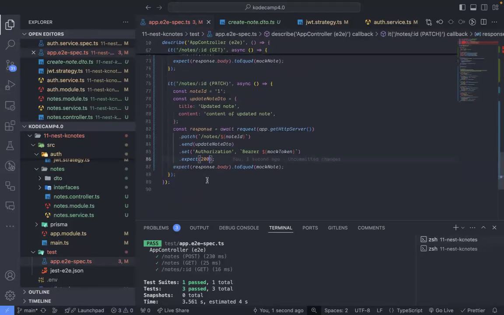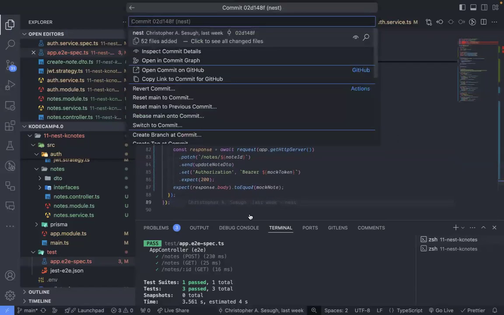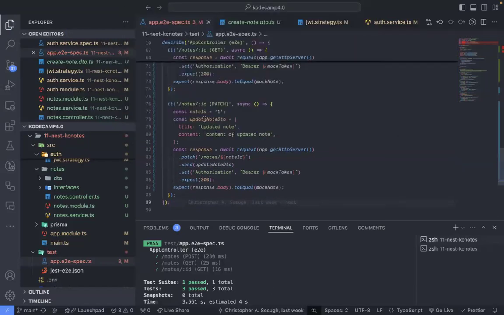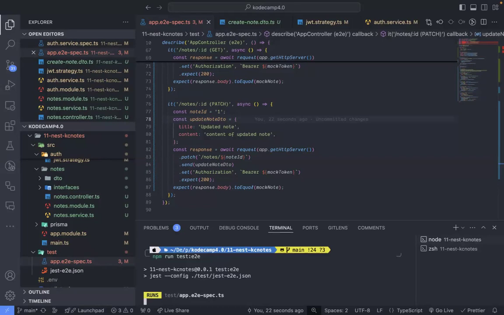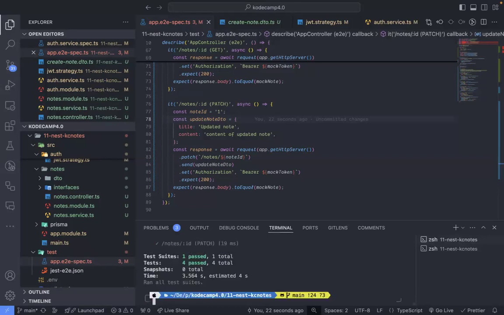Okay, so now we're expecting this. This is basically it. Let's run this test. That's all we need because we need to update a node, and then we are patching, and then we are expecting the mock nodes, updated nodes, mock token, update node. Okay, let's run this test once more. npm run test. We have one test suite and four tests, and they're all passing.